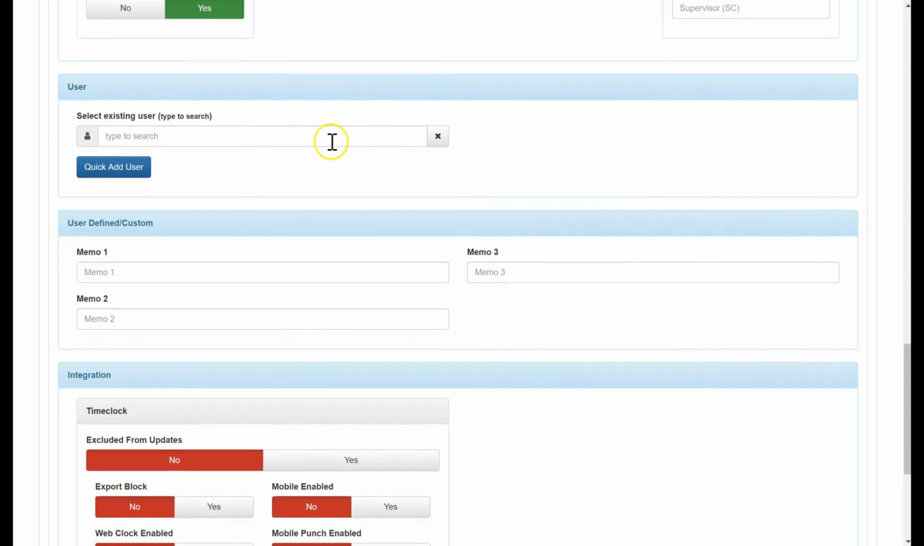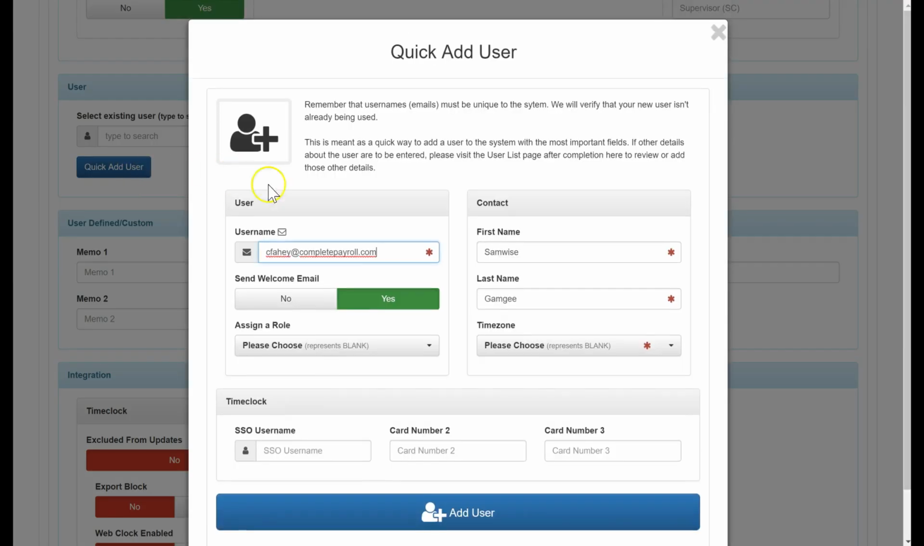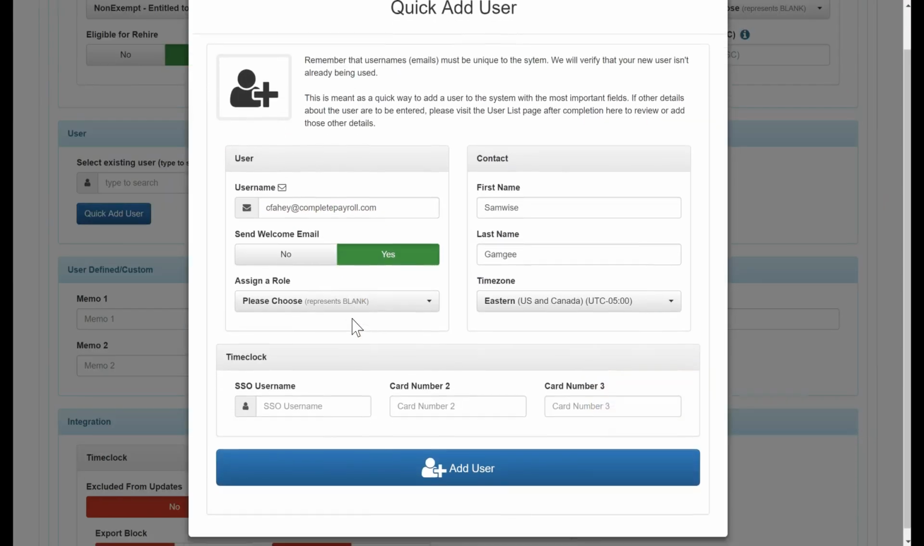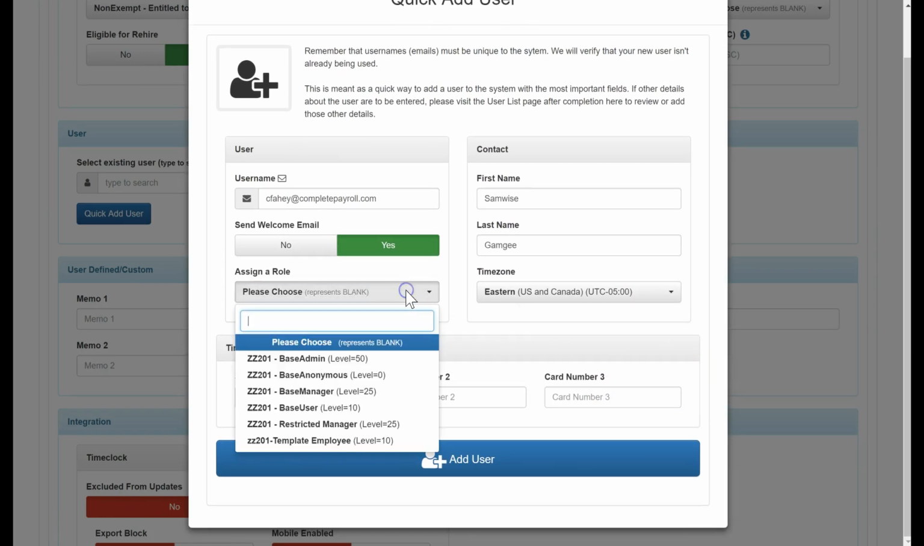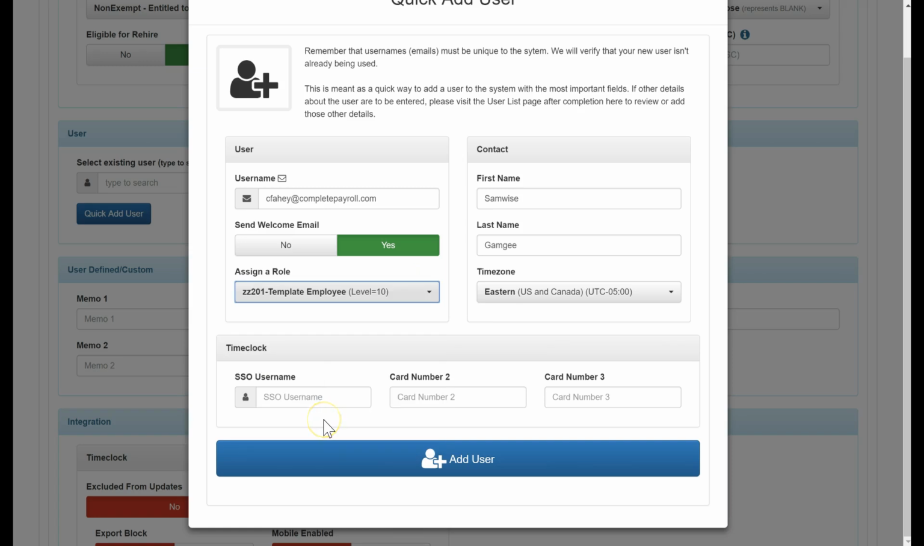Next, we're going to add their username, and we can do so by clicking on the Quick Add User button. It will pop up a window that will be pre-populated with most of their information, and then we'll just go ahead and we can assign a role, and then if we have their time clock username, we could enter that. If not, we can just click Add User.